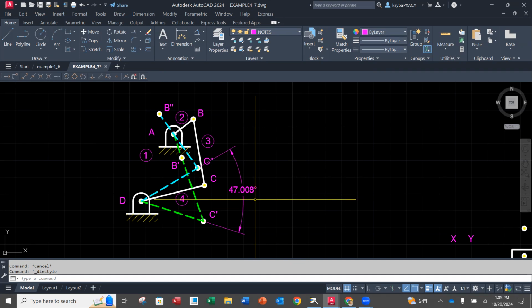So 47.008. If you leave it at 47, you might think it's close enough, but I'm saying no, I want you to change to 3 decimal places. That's part of this practice. Does everybody get the 3 decimal places, the same number that we have here? Everybody in the room? Did you guys get it too? 47.008. Yes, thank you. Good, good, good.